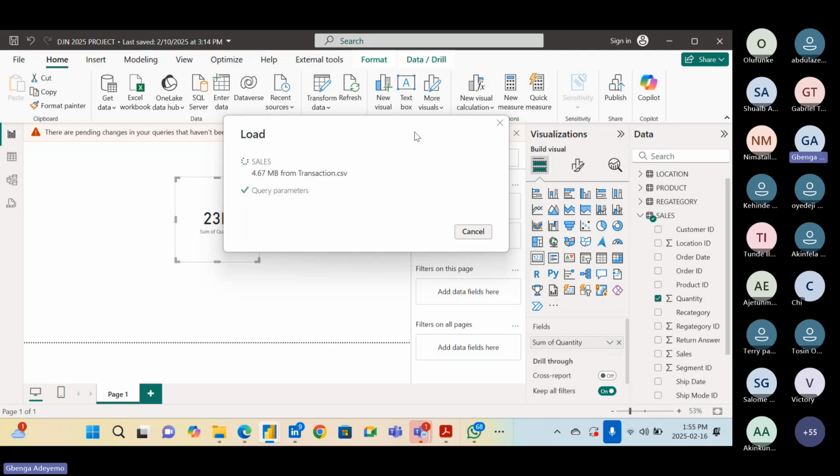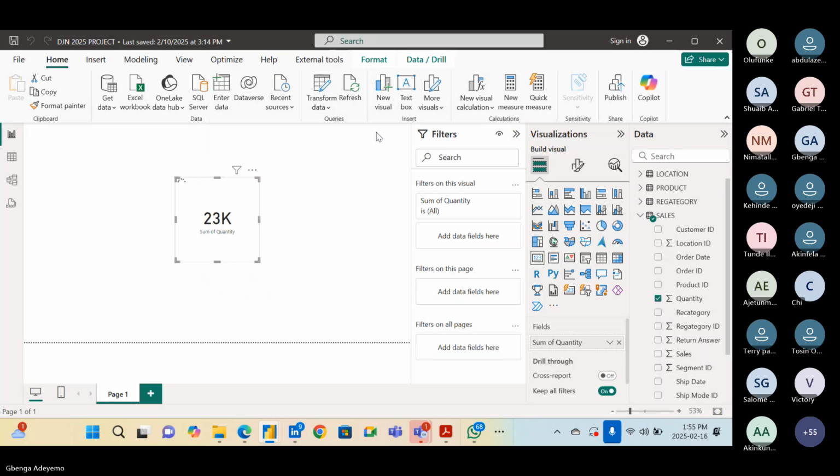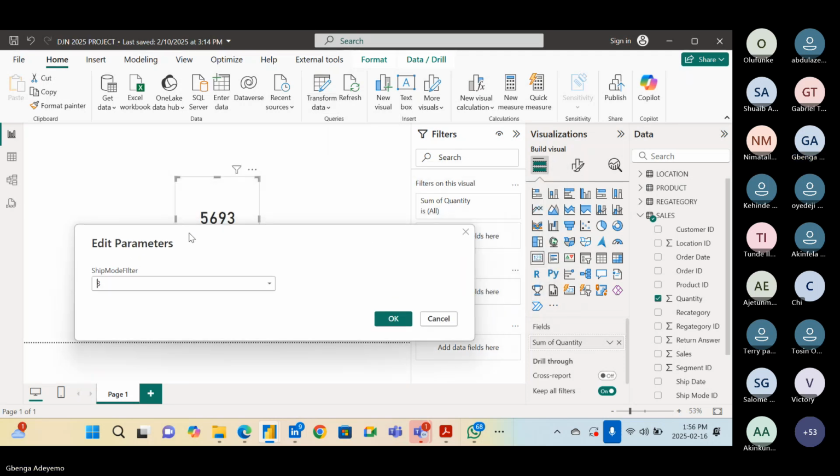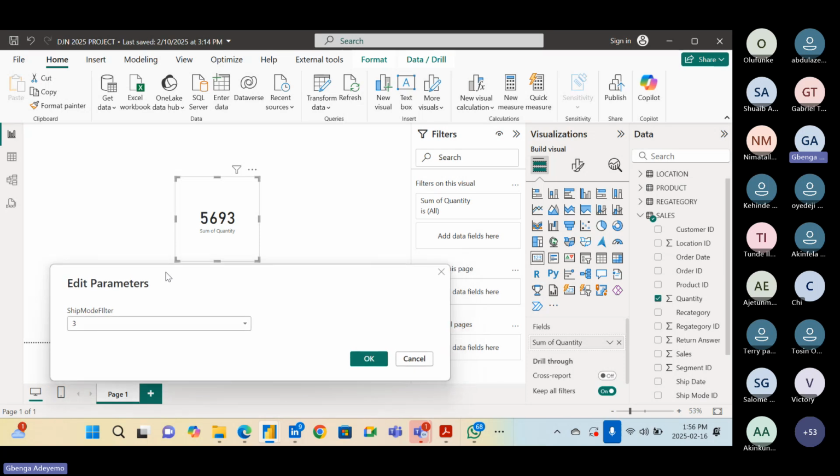What happened? We see what will happen now. The values of my quantity have changed because it has changed based on the parameter, the filter. So the filter is only applied to filter in what? To filter in the parameter of ship mode ID 3, right? Which is the first class, right?